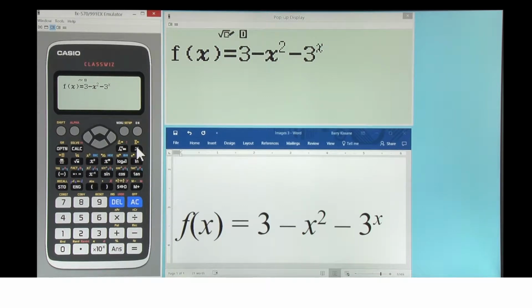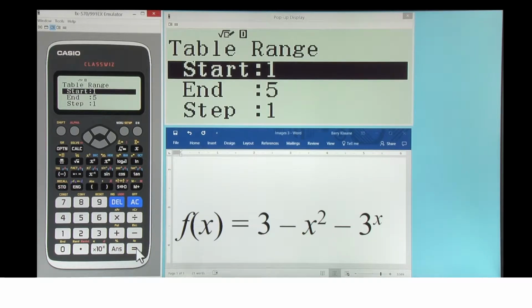So when we define the function, tap the equals key twice. We only have one function, so we only need to enter an f, not an f and a g. And we're going to use ClassWiz to find the roots of this function. So once we've got the function entered, we now need to enter a table of values, and we have to tell ClassWiz what the values are. A table can have no more than 30 entries on ClassWiz.